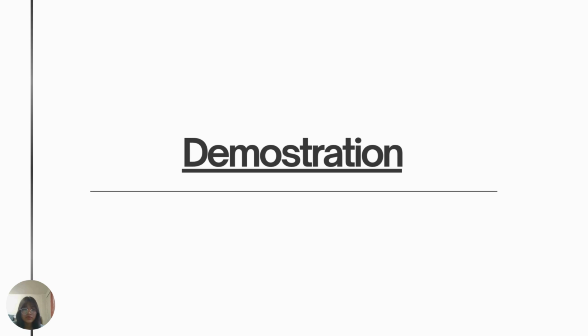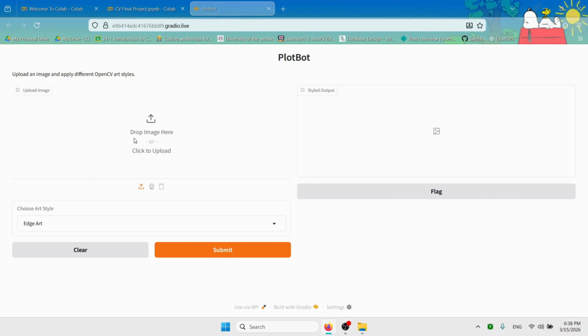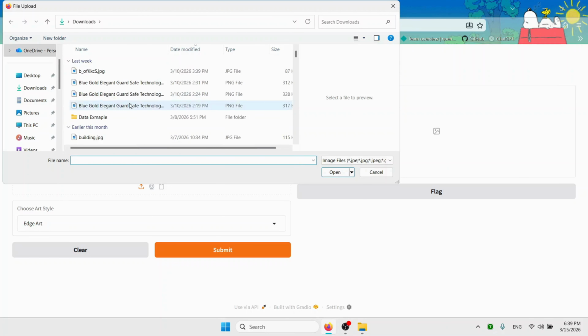So let's move to our demonstration. Here, we can upload any images.